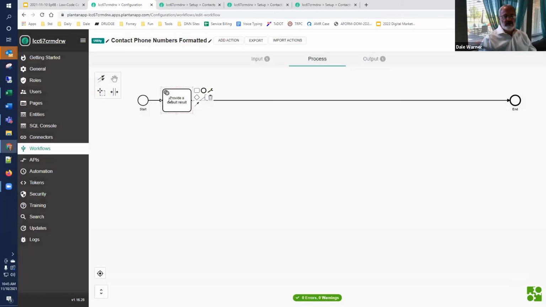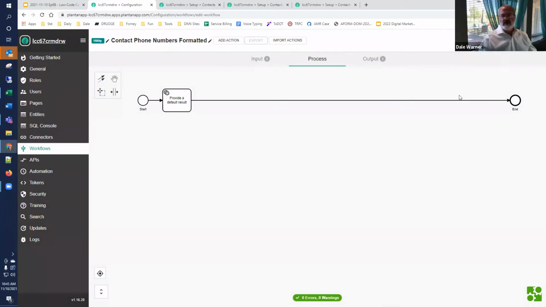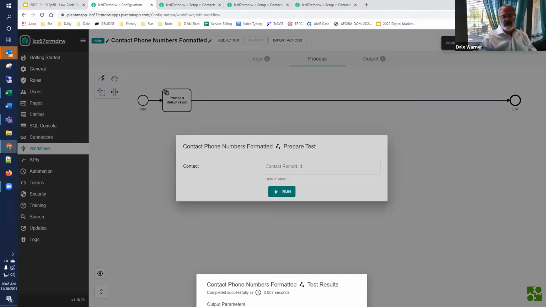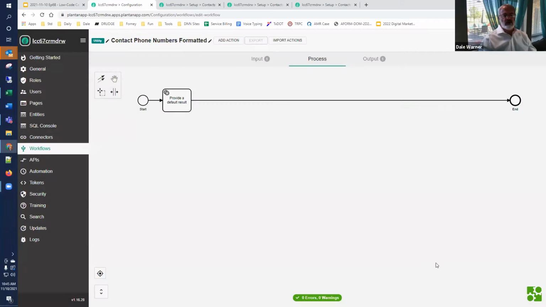If we just approve, we can also add contact ID at the end of it, just so that we can see the contact ID. So when I run this now, we see the output is this phone number list for John Abbott, who is number 3. So we have it wired up and working.